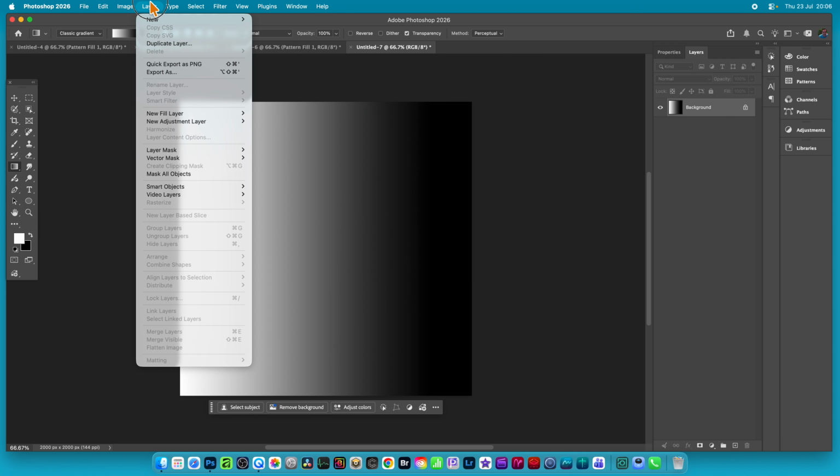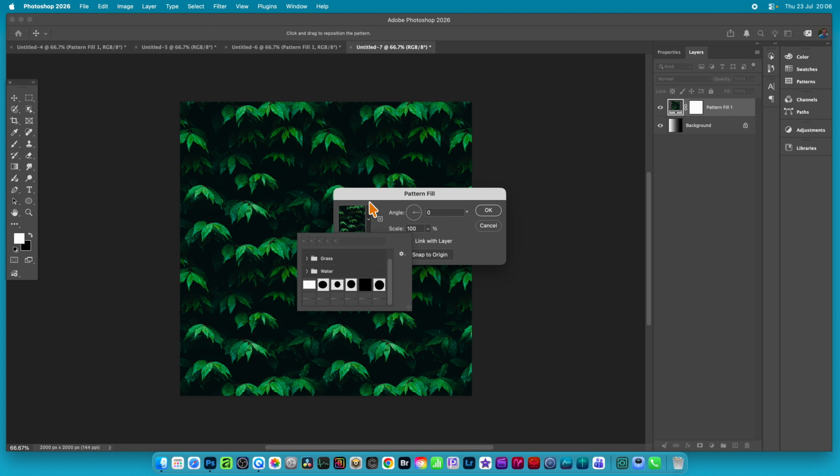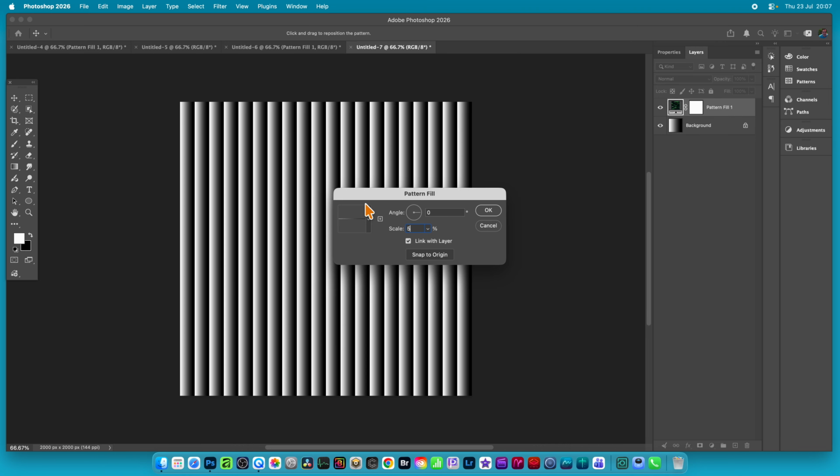Then go over here to Layer and New Fill Layer and Pattern. Give it a name, click OK, and then just go over here and select the pattern you just created. Just go down to the bottom and select that. There it is. And you can set the scale, 5% is the lowest.